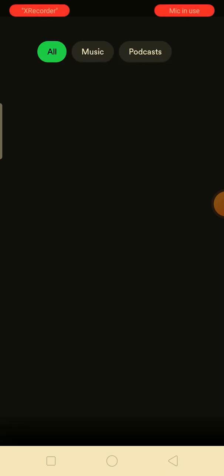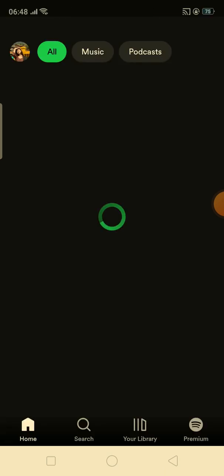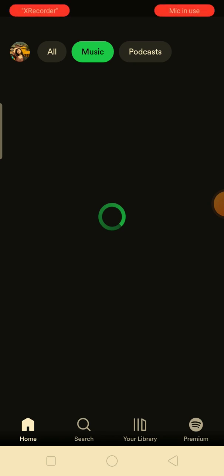After opening your Spotify, you will see a pop up like this, and then you can choose any of the music that you want to listen and get the Spotify code of. So just choose any random music. Let's go on the music section.